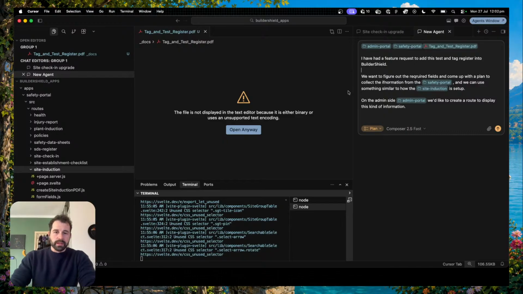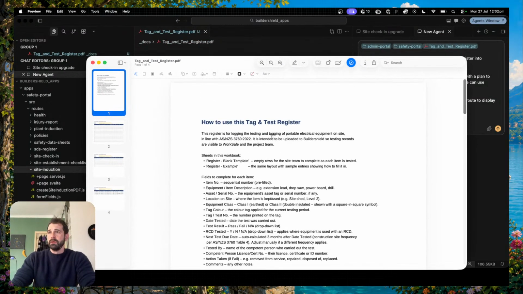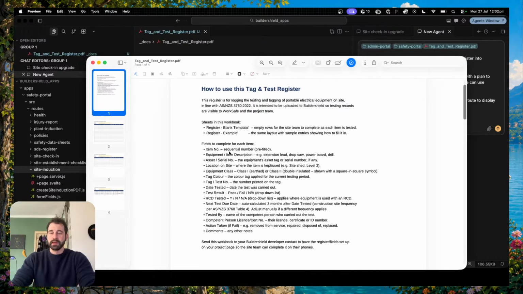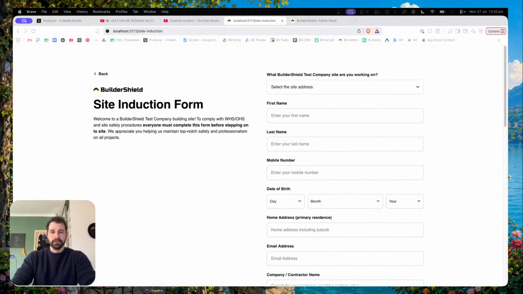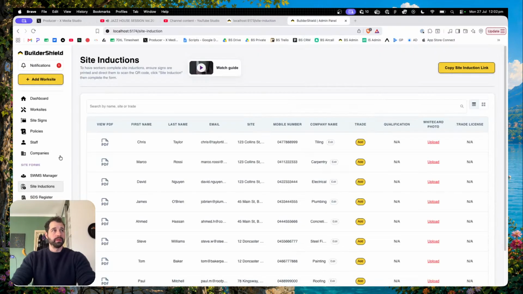Over in Cursor, I've already written the prompt, and essentially what's happened is a customer has given me a PDF document that has a bunch of information that they'd like captured. Now, on the application as it already stands, we have a bunch of different forms. We have all these fields and components that we can use, and we have also on the admin dashboard a bunch of different components that we can use as well, such as this table and all of that.